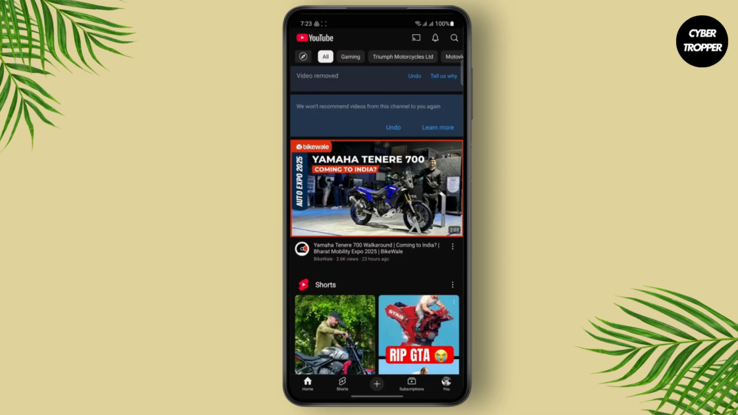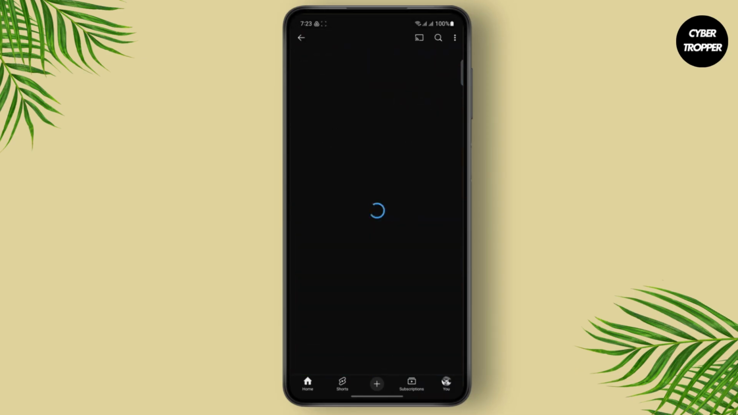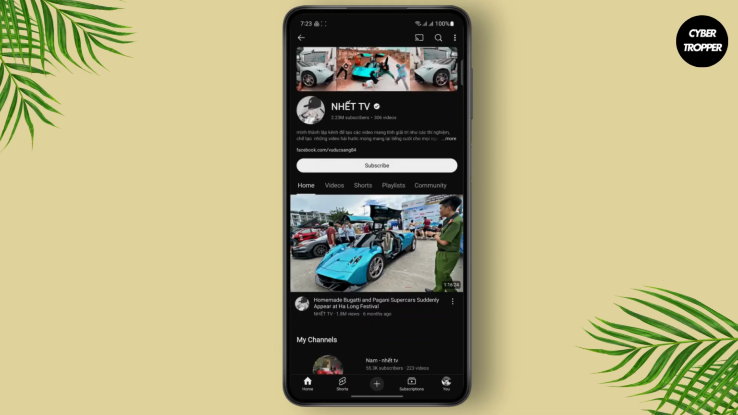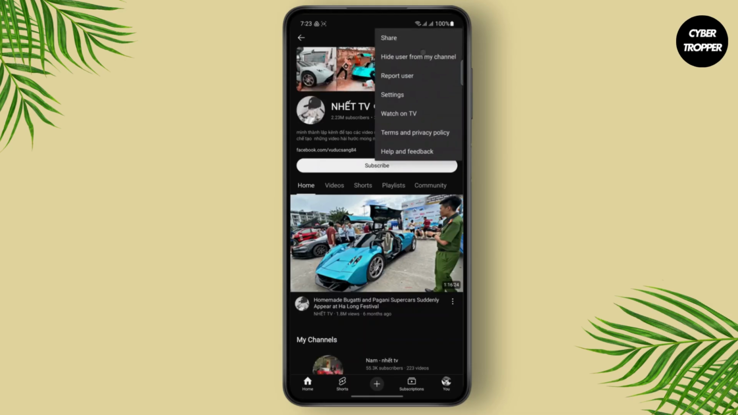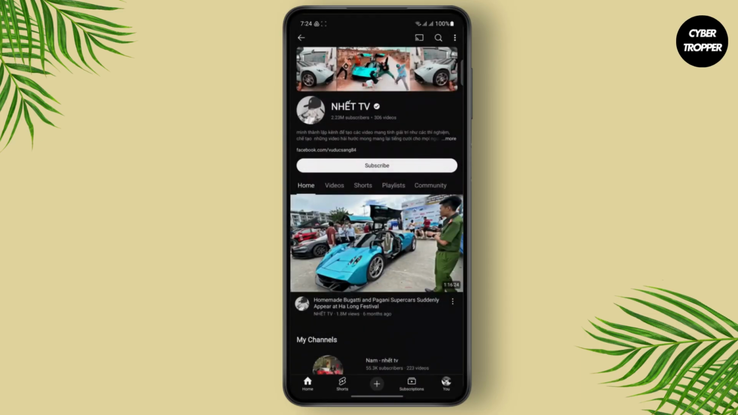And if you want to go a step further, then what you want to do is visit their channel like this, and on the top right you will find the three dots icon. And once you tap on this, hide user from my channel, then it won't allow them to like, share, comment, or do anything to your channel or videos that you post. So your channel or your videos will be completely hidden from this user. Go ahead and tap on this one, and then tap on hide user. Now they won't be able to interact with you in any way.